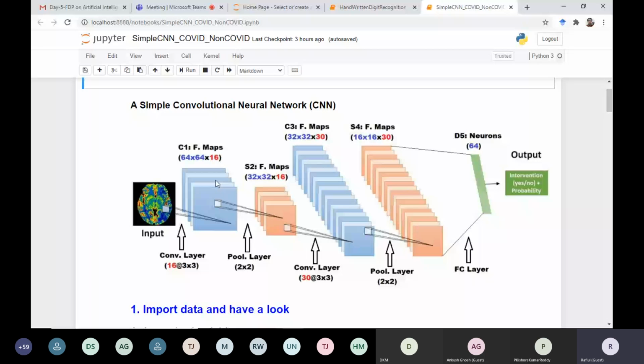Again, we have used another convolutional layer of 30 kernels of 3 cross 3. As a result, there are 30 channels in the activation map, and the spatial dimension is also 32 cross 32. After that, we again use a pooling layer with 2 cross 2 and stride 2, and the spatial dimension is reduced by 50%. That is now 16 cross 16 with 30 channels.